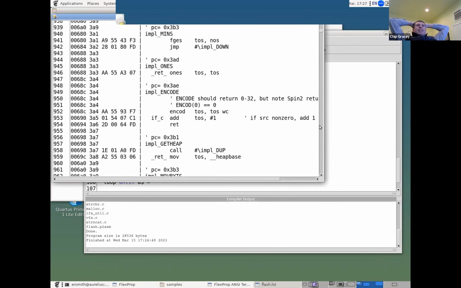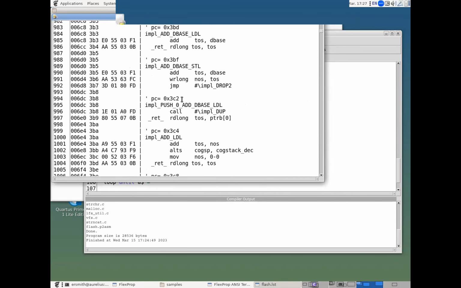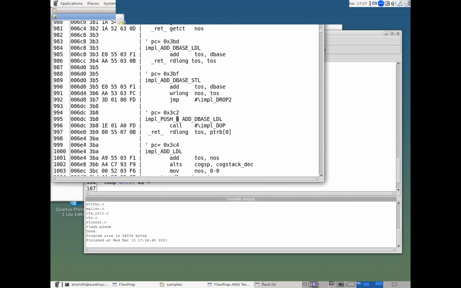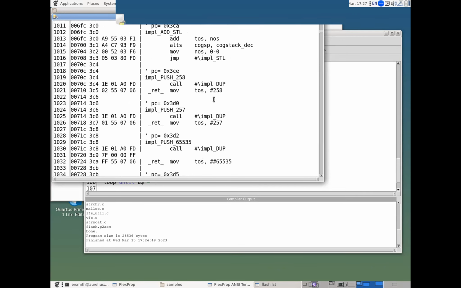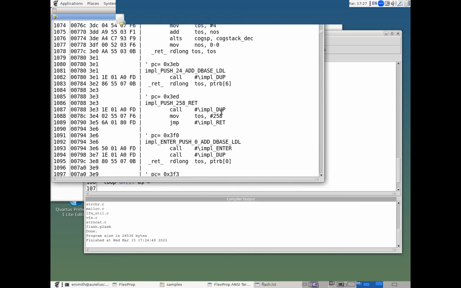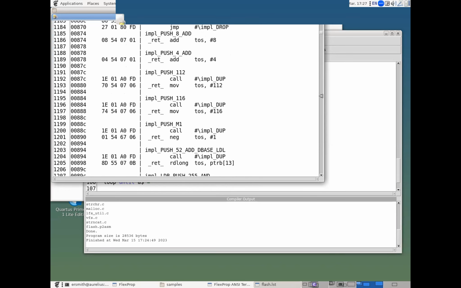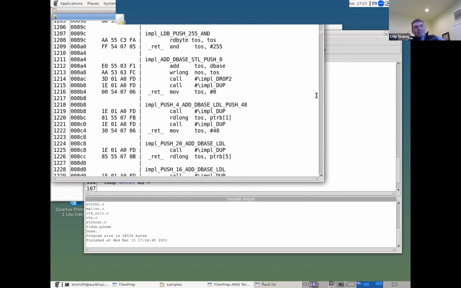It will then start combining them. So it noticed that very commonly after an add dbase, there's a load long, so it combined the two of them, and add dbase store long. These ones almost always get omitted because, as you can imagine, if you're doing stuff with dbase. And then it noticed that push 0 followed by add dbase followed by load long was really common. And it works its way down the list, combining as long as it saves memory to combine. Oh man, that's really thorough.